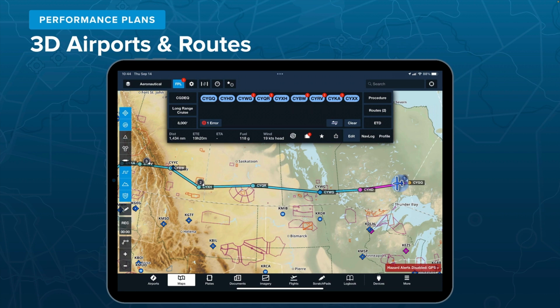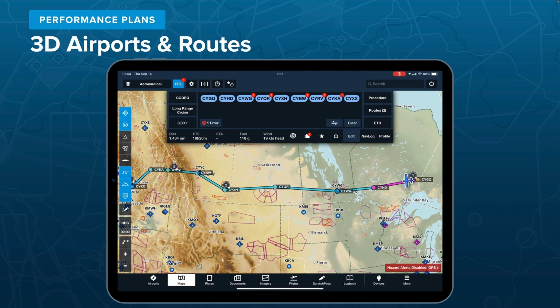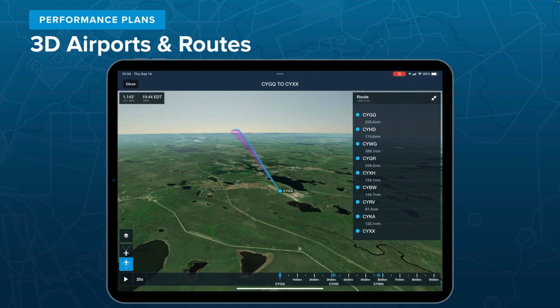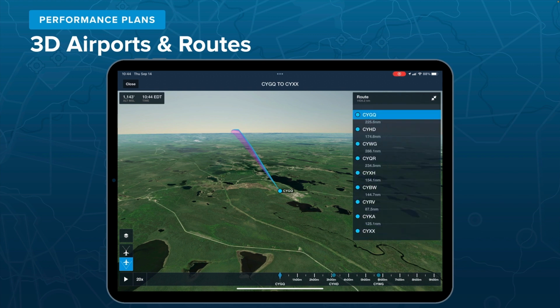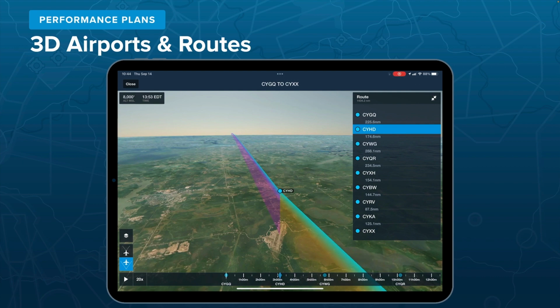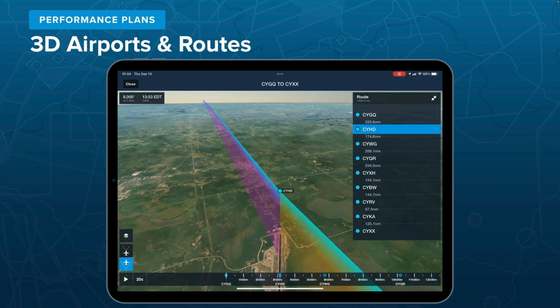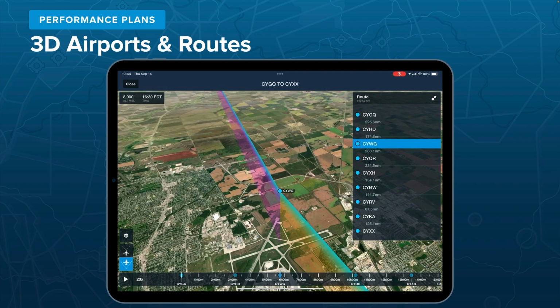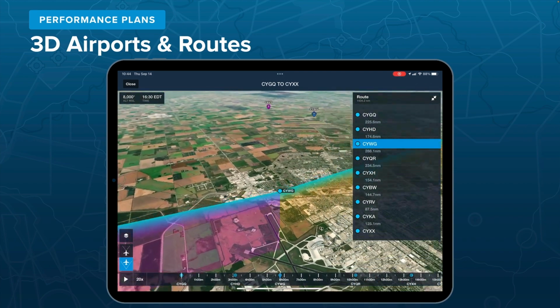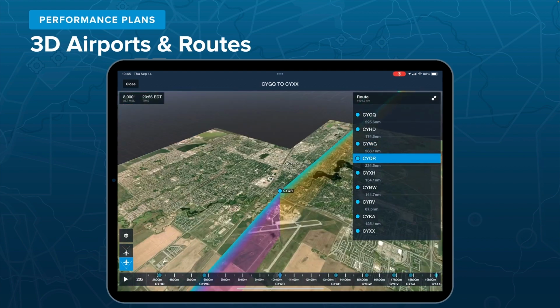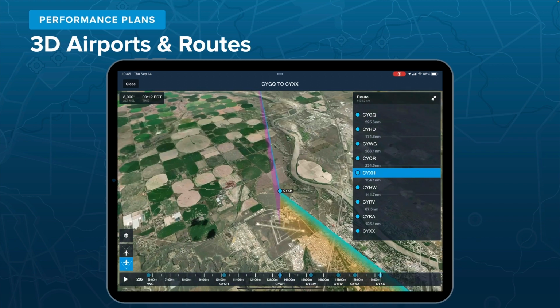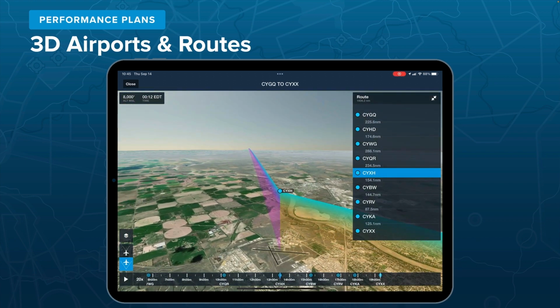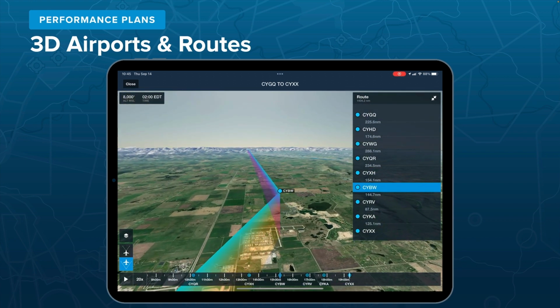Next is 3D airports and routes. I know this is an exciting feature for a lot of people because it gives you the ability to see a full 360-degree perspective of your route of flight and the environment around your airports and the terrain and route that you're flying with. Here I just threw in a demonstration example, a very long cross country across the majority of Canada, highlighting different terrain and different airport types.